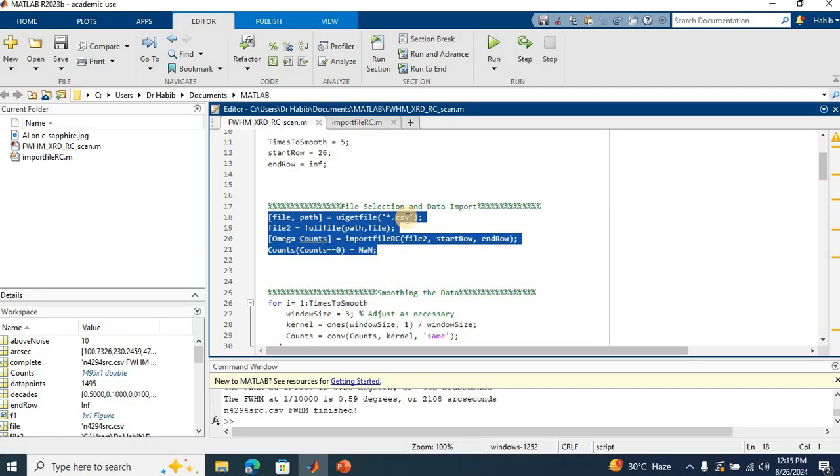The selected file's path is combined with its name to get the full file path. Data from the selected file is imported using the importfileRC function, which returns the data as omega and counts. And then any zero values in counts are replaced with NaN to avoid skewing the analysis. Zeros might indicate missing or irrelevant data.